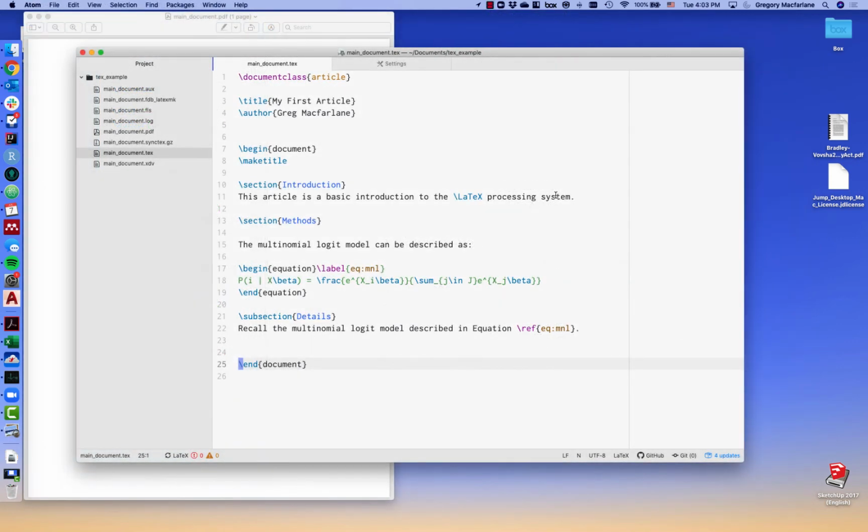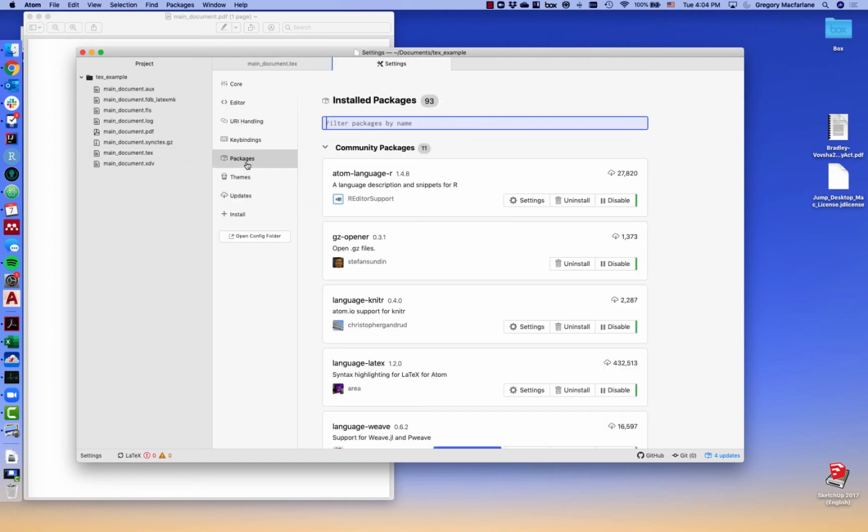When I use LaTeX, I often will use the Atom text editor instead of TeXShop. It has slightly more useful syntax highlighting. It also is the editor that I use for most of my other coding outside of R, at least. And Atom has a LaTeX package, which you can install from the installer.